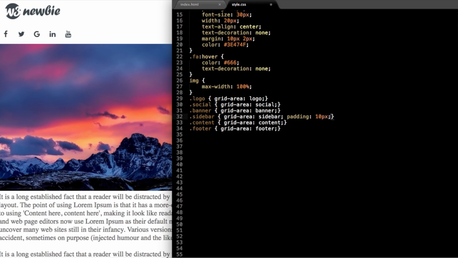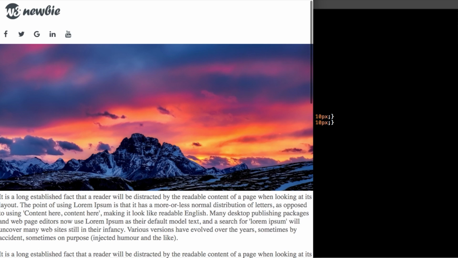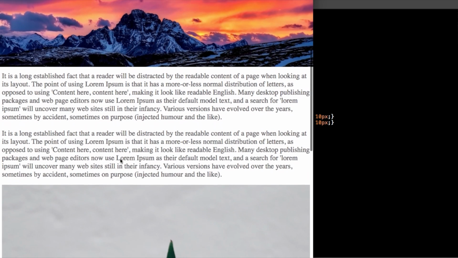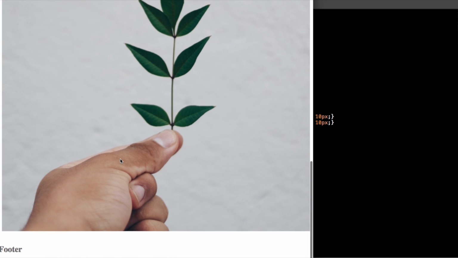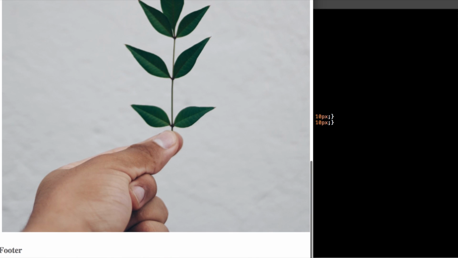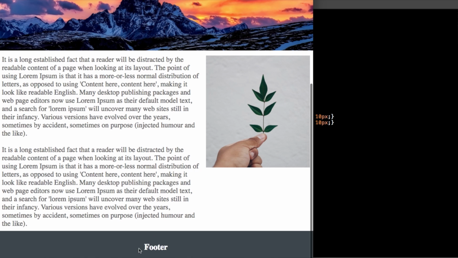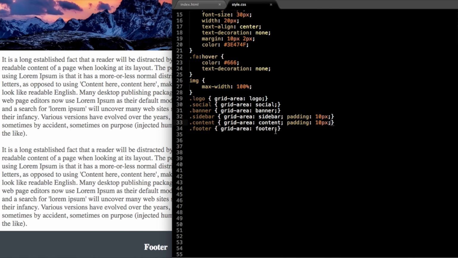And I'm just going to give a little bit of padding to both the sidebar and content sections. Padding of 10 pixels all around so the image and text aren't pushed up against the side of our screen here. So that looks a little better. So once we get to our media queries, that's when it's going to start to take its form here with the layout. So for the footer, I'm going to give that a background color here.